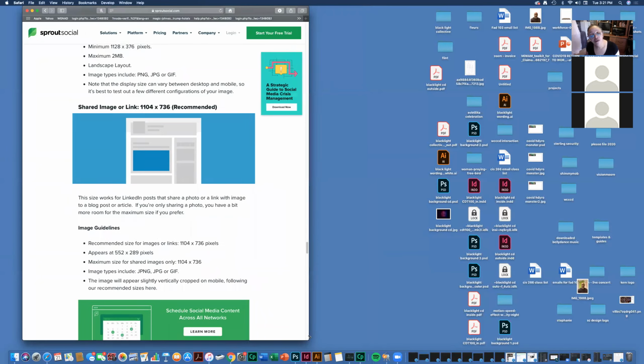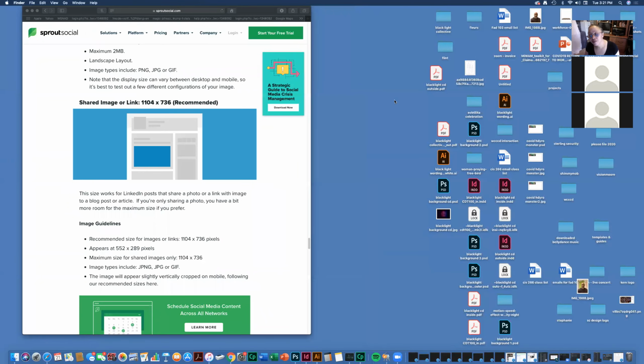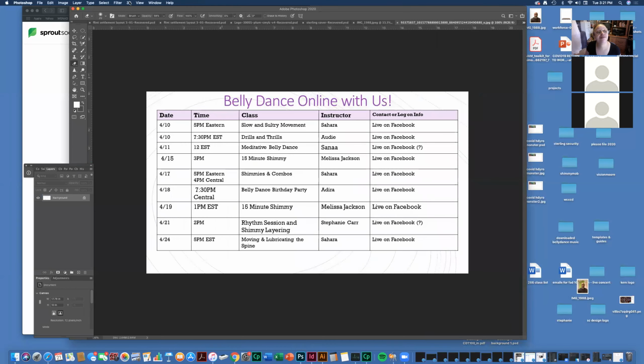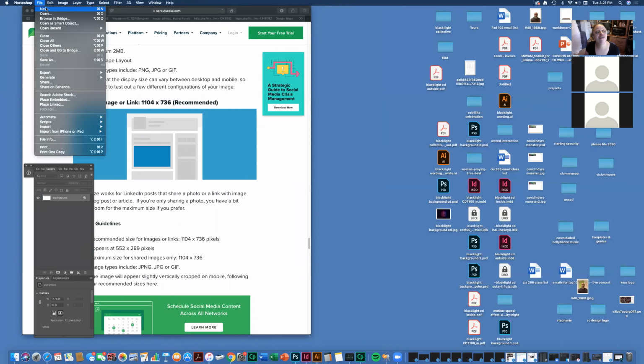Now, what I'm going to do is do this one in Photoshop as opposed to Illustrator. You could do it in Illustrator or in Photoshop. It's not a big deal. Either way, it'll be fine. So I'm going to go to Photoshop. We're going to go File, New.